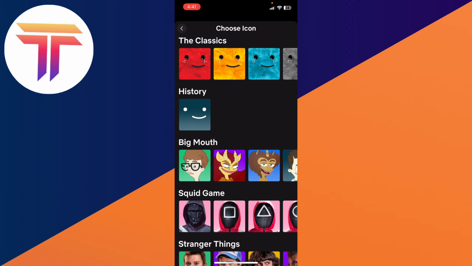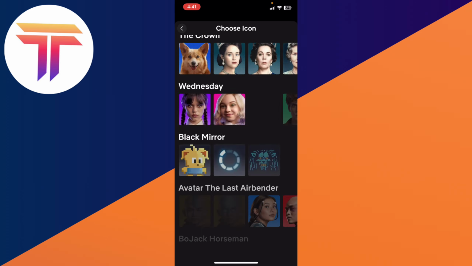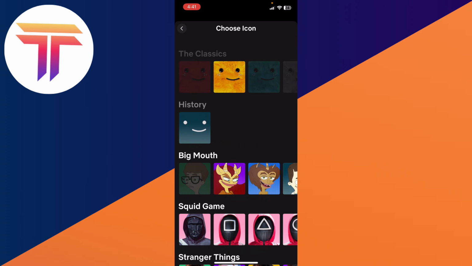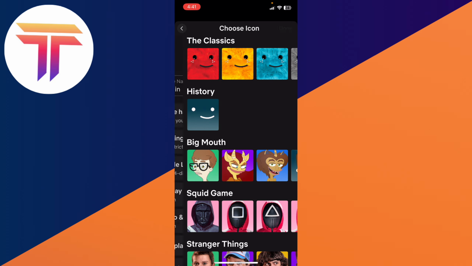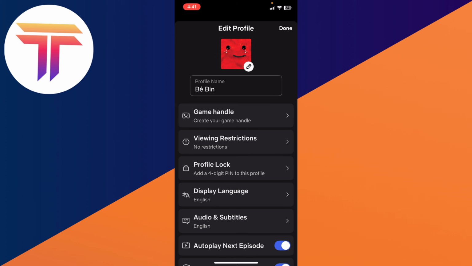And here you will be able to choose any icons for your profile. And that is how you would change the profile icon in Netflix.